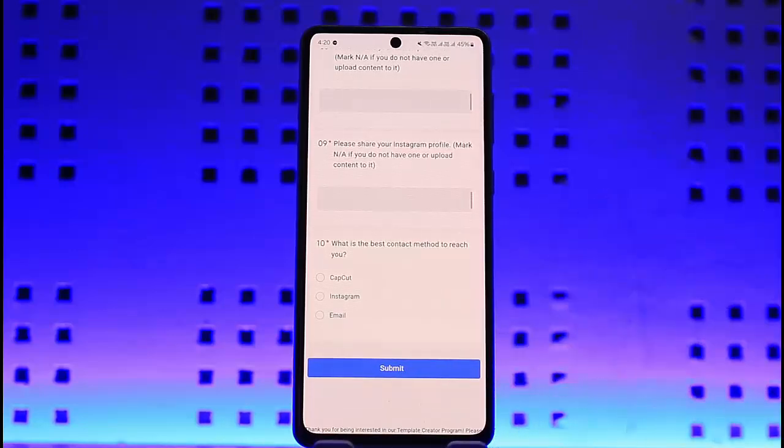If you get approved, then you should get an email or whichever contact method you choose from here, and you will be able to join. So this is how you can apply for CapCut Creator Program.